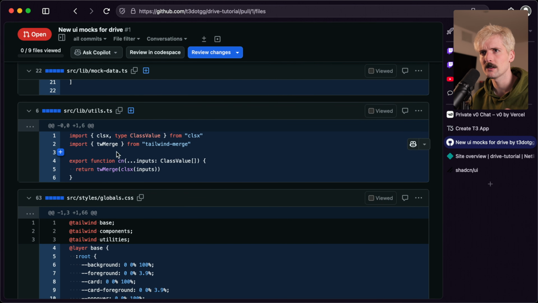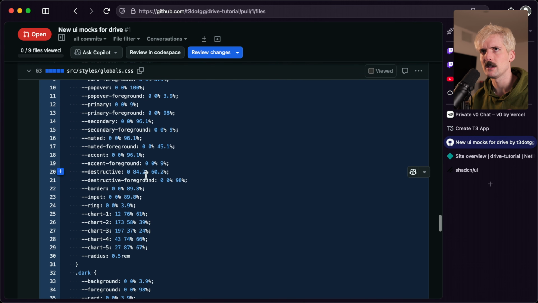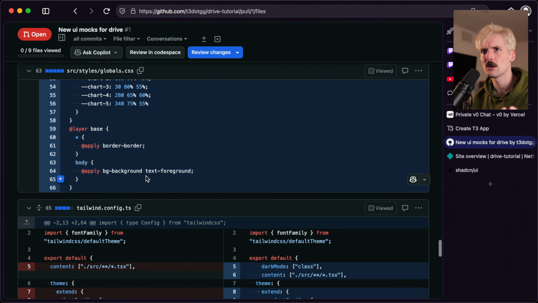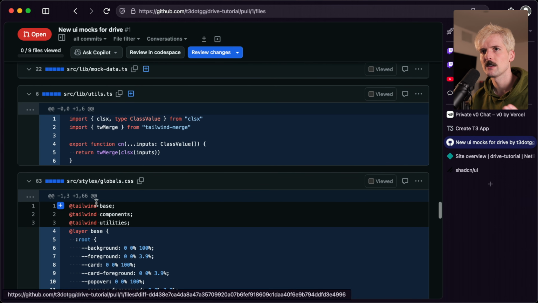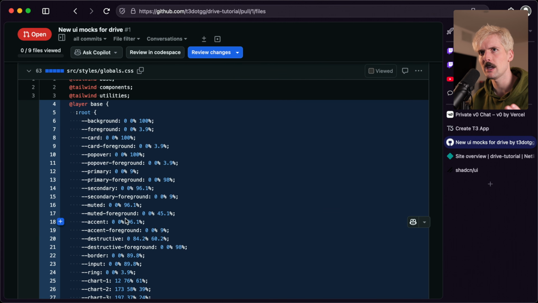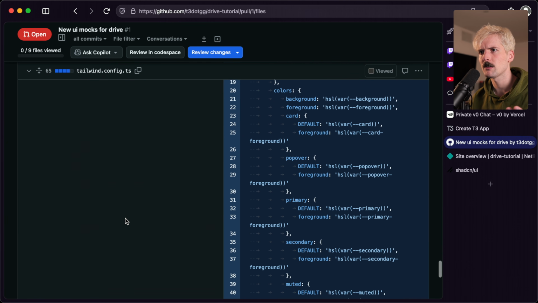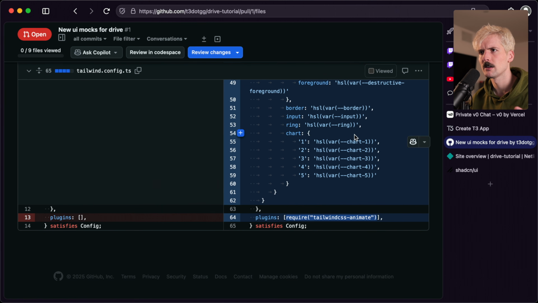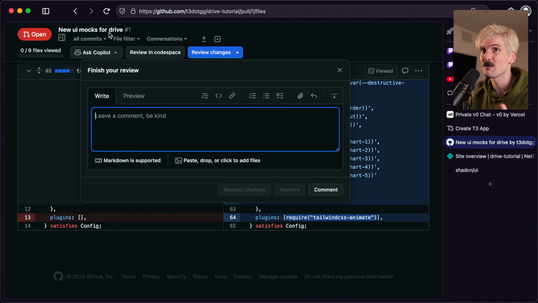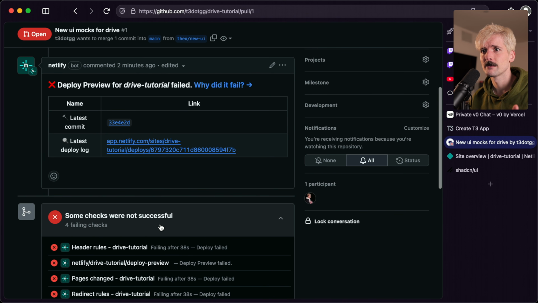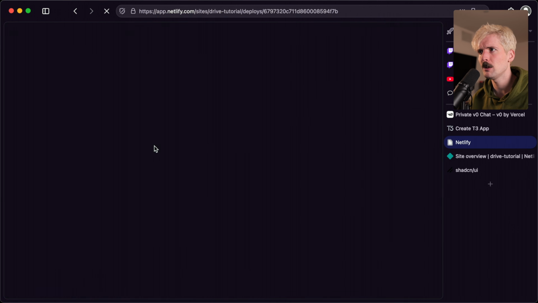We have src/lib/utils. That's just all part of the shadcn stuff. We have our new global CSS for styles. Still includes the Tailwind stuff, but they have the new base layer for root and dark mode. All seems fine to me. So I can't approve my own changes, probably for the better. Oh no, what went wrong with our deployment?